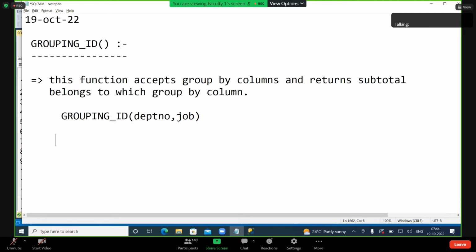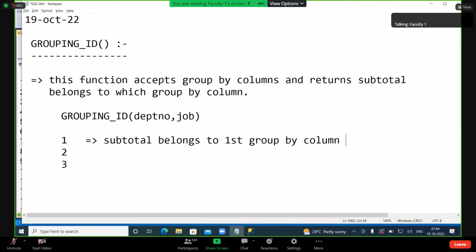The grouping ID function returns 1, 2, 3. It returns which group by column the subtotal belongs to. Grouping ID returns 1 means the subtotal belongs to the first group by column, the first column of the group by. That is department number.